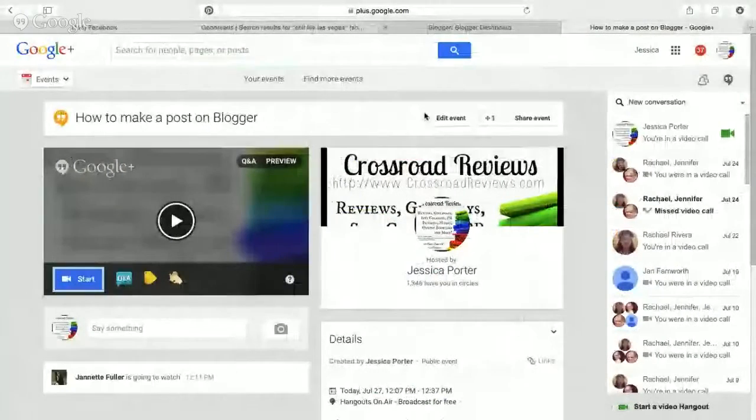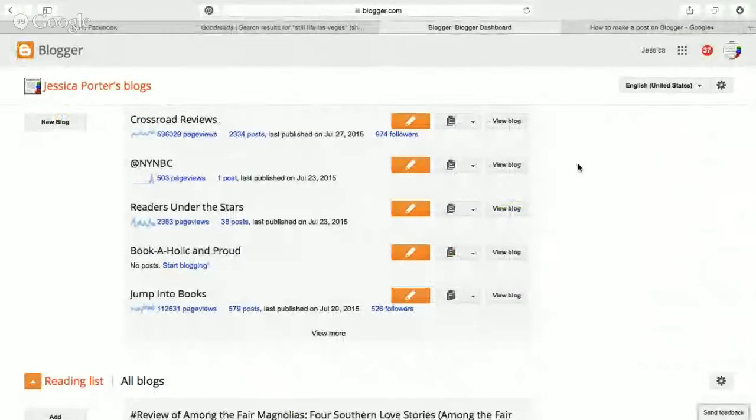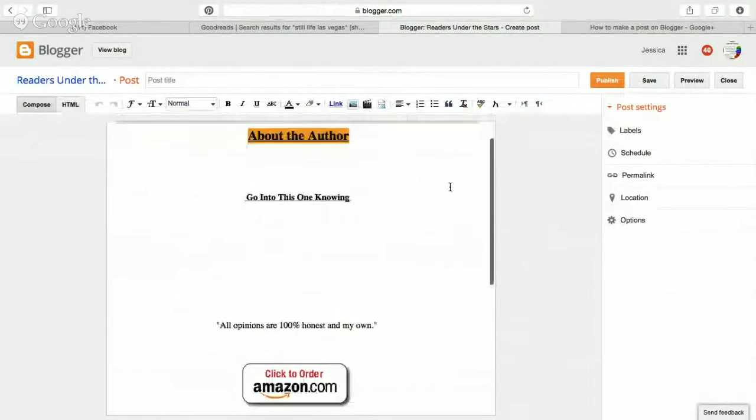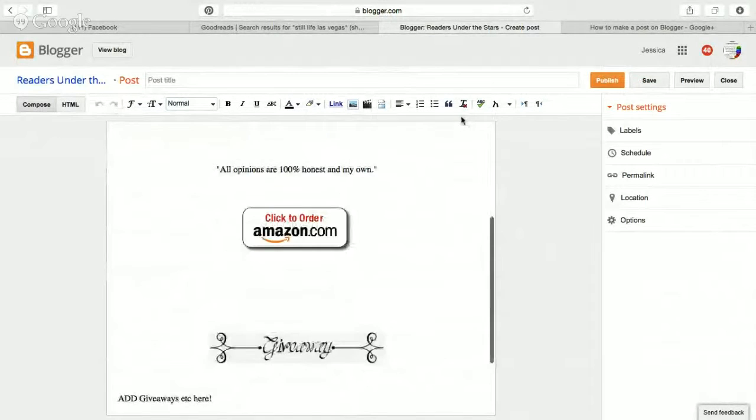I'm thinking that, okay, so here's this. So this is strictly just for Blogger. So here's Blogger. And I'm actually going to go make up my post for Readers Under the Stars. So I thought that would be the most simple. This is what is called a posting template.